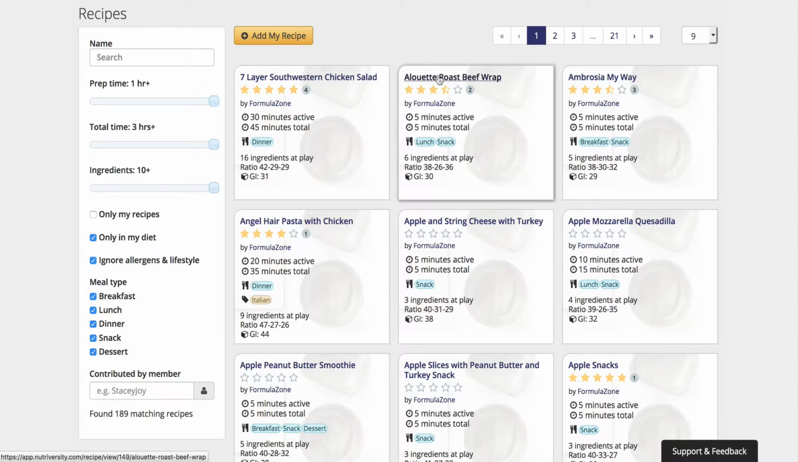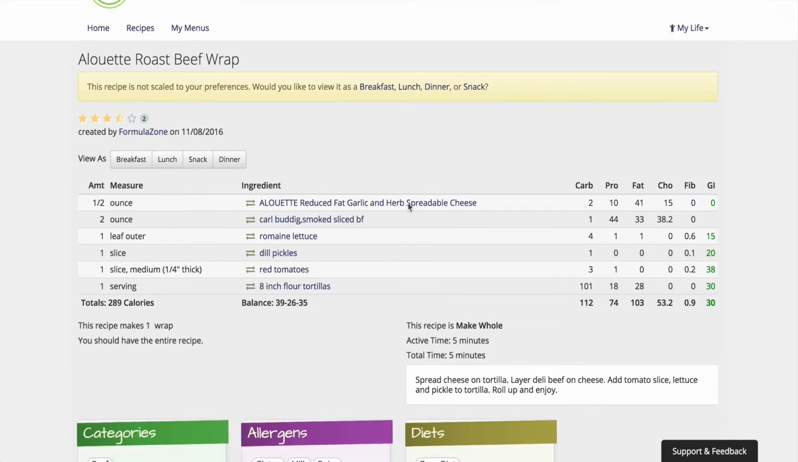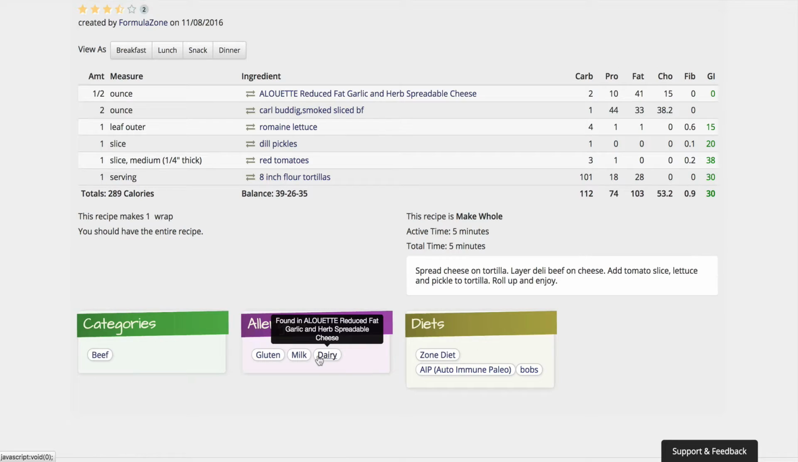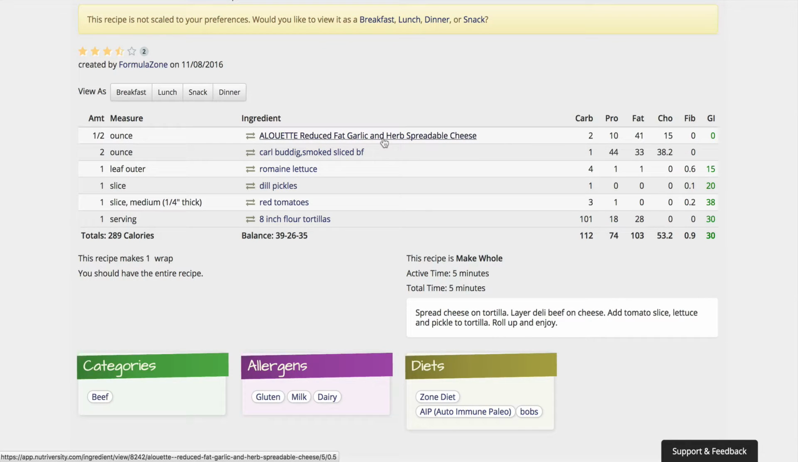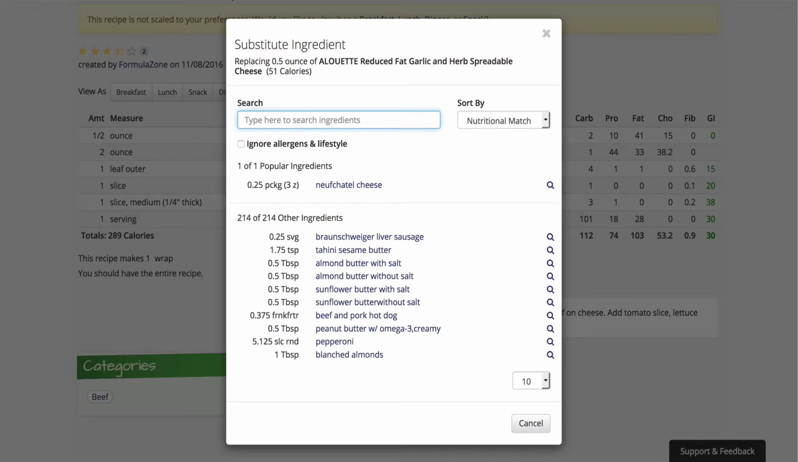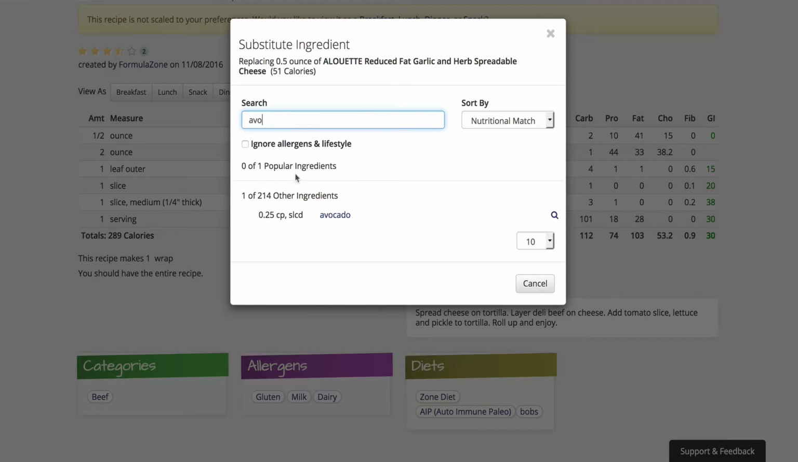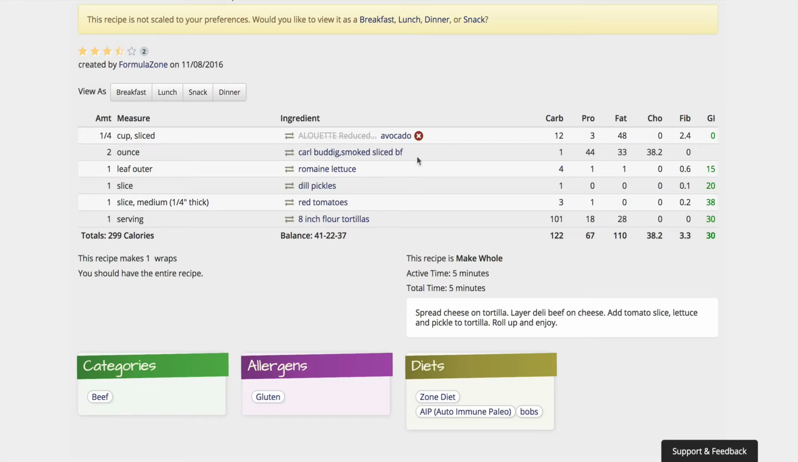So for example, if we come into this recipe, that's one that showed up when I unchecked that box. If we scroll down, you can see it contains dairy. That's one of the allergens I said I wanted to avoid. Now I can recognize right off the bat that it's this Alouette cheese. I can click the substitute button and I can say, I really like avocado. That is not dairy. That's a good fat. And I can choose to substitute that ingredient here.